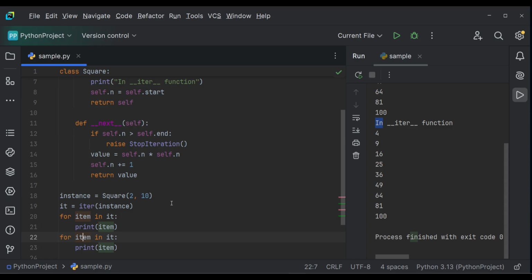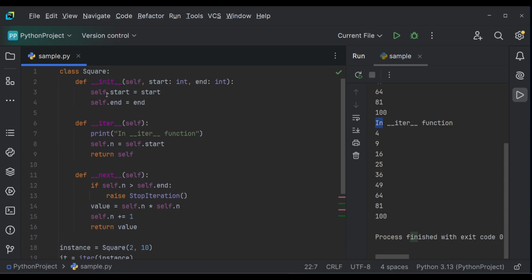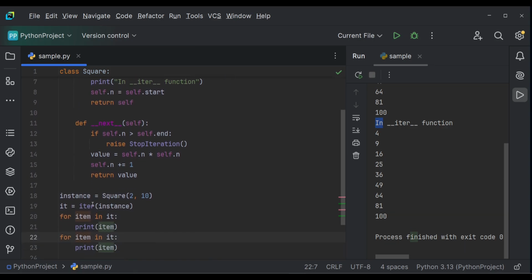So basically for this custom iterator, the iter method is called once, either by calling iter explicitly or by using it in a for loop. Otherwise it will not get called. After that, when we are iterating over the values, the next method is called. Because of the for loop, this gets called automatically. Otherwise we need to use the next keyword: we need to write next on the iterator multiple times till we get the stop iteration.